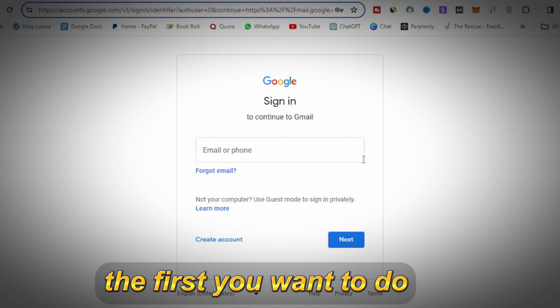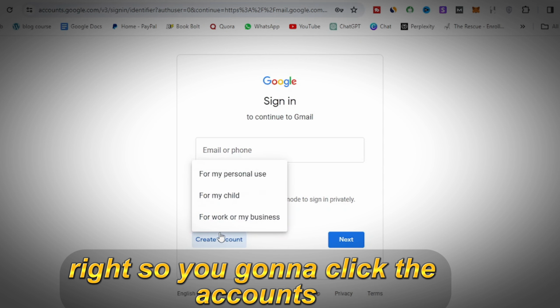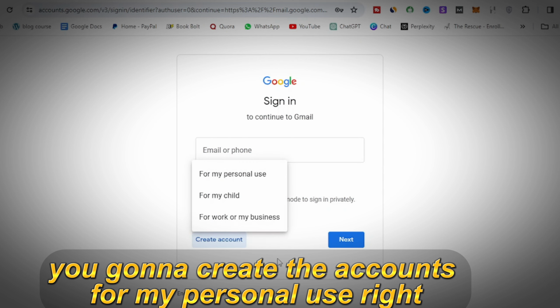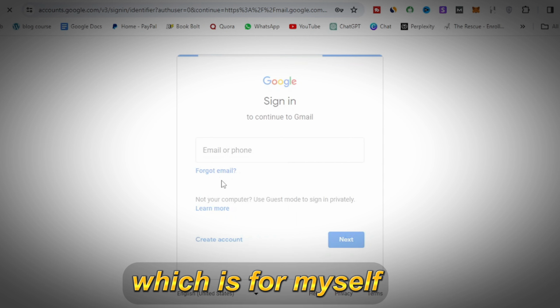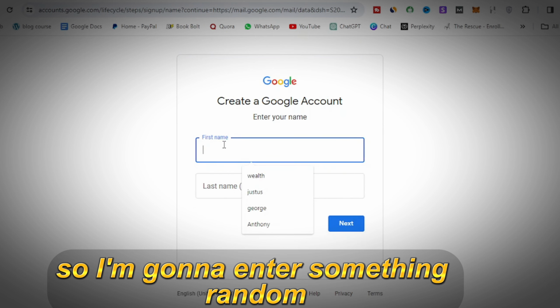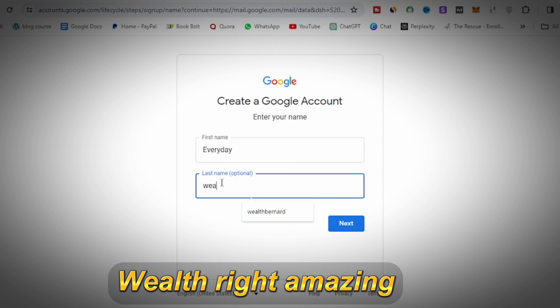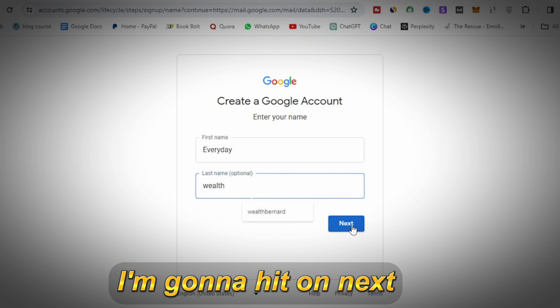So basically, the first thing you want to do is click on create an account, right? You're going to create the account for my personal use, which is for myself. And right now, you want to enter a first name. So I'm going to enter something random. The last name right here, I'm going to put wealth, right? Amazing. So next thing I'm going to do, I'm going to hit next.